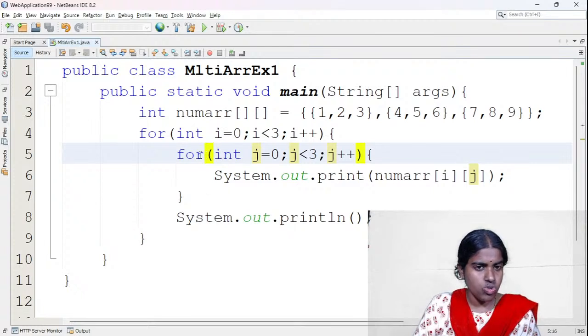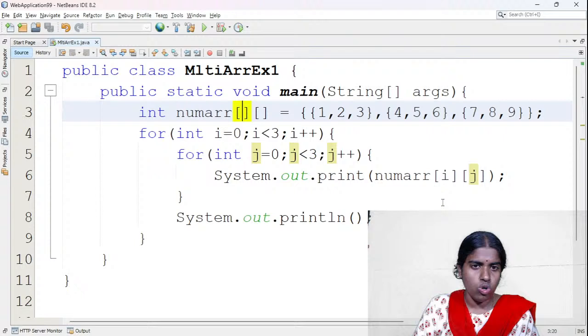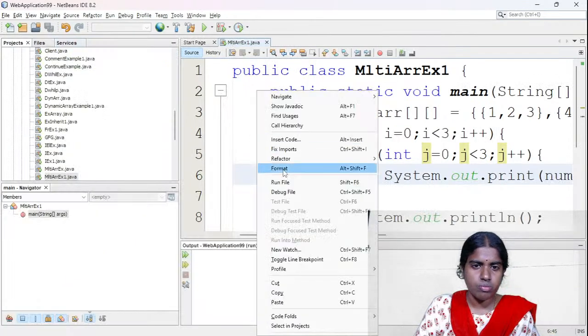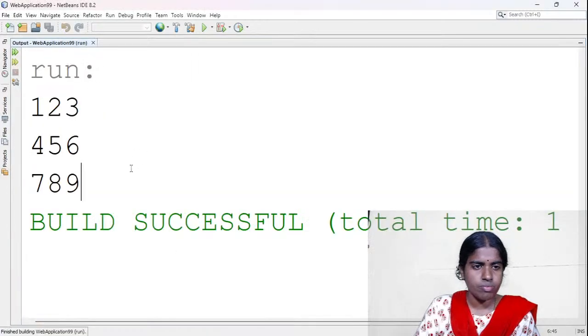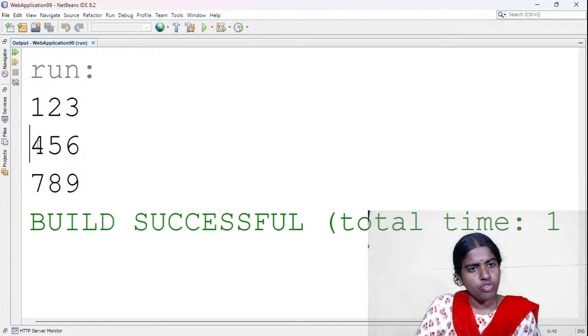Again I am just using the for keyword and then I am giving here System.out.print, for example, numberArray[i][j]. Whatever is stored in the row dimension and column dimension will be printed at my output. You can see here, I am going to print the elements of my array in a matrix. I have 1, 2, 3, 4, 5, 6 and then I have 7, 8, 9.